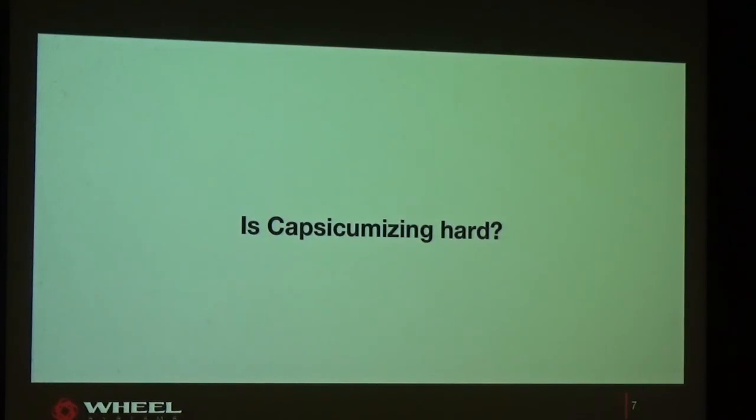So is Capsicumizing hard? Of course, when we are creating new applications, it's very easy to create an architecture that will fit almost any sandbox technique that we already have. So it's very easy to create new programs that fit the capability ideology. But the question is, is it easy to Capsicumize an already existing application?